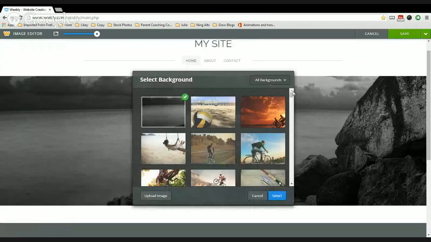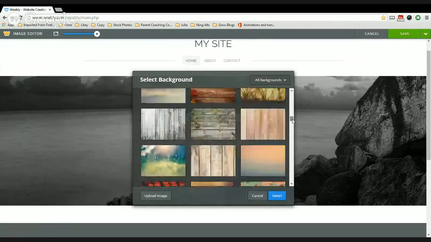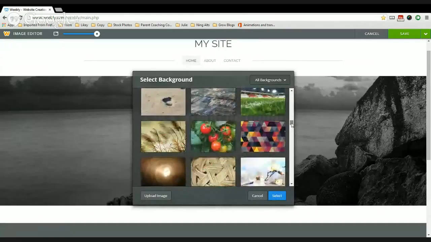Weebly by default has all these awesome images that you can use for free. If you don't like any of these images, just Google around for free stock photos. Two sites that I recommend are PicJumbo, P-I-C-J-U-M-B-O. They have free stock photos, as well as, what's the other one called? Stock Exchange. But I could post those for you also.